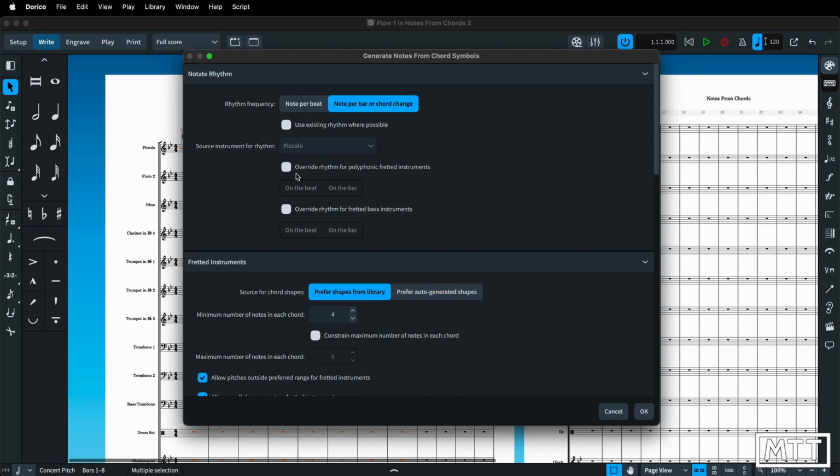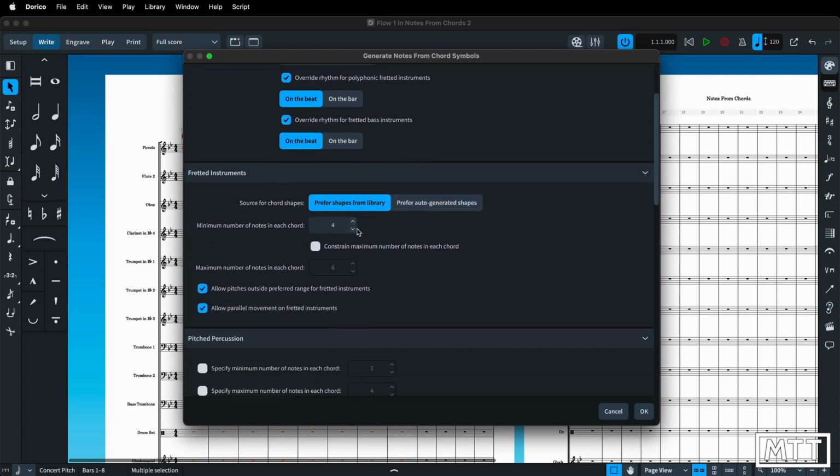And this time, going to use existing rhythm where possible, and it gives us a list of instruments where a suitable rhythm is present. In this case, it's only the piccolo. We're going to overwrite it for fretted instruments and also for bass instruments. But in this case, we'll make sure they're both on the beat, and then we should get some sense out of those.